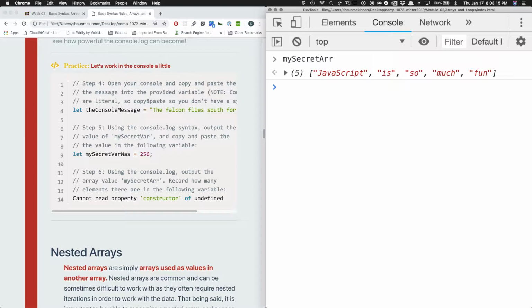Cool. That shows an array, and it says record how many elements there are in the following variable. How many elements are there? 5. Right, there's 5. It's a bit of a trick question, right? There are definitely 5 physical things in there. It's not what index we're starting at. It is how many items are in it, right?